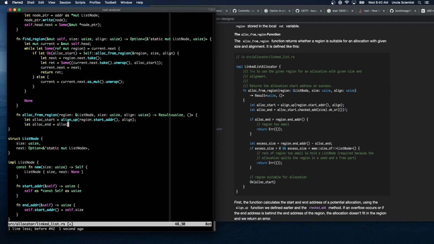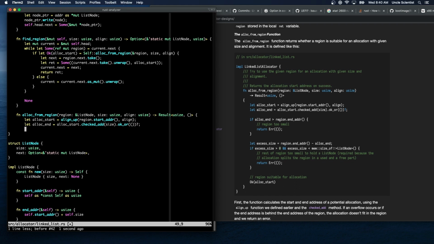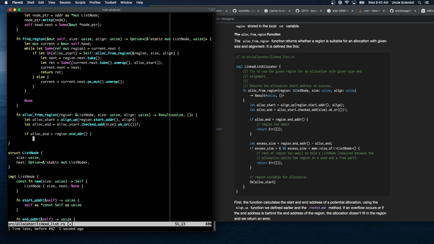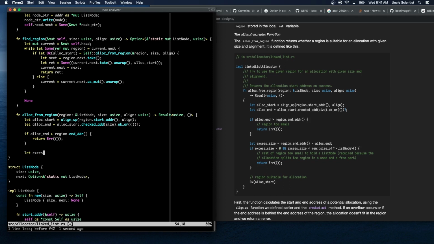alloc_end is equal to alloc_start.checked_add(size).ok_or(()). So this unit is actually the error here. I'm just going to return an error. I don't know why this just couldn't be an Option then. Right? This should have been able to be an Option. But it does save a little checking here. If alloc_end is greater than region.end_addr, return error. Let excess_size be region.end_addr minus alloc_end.